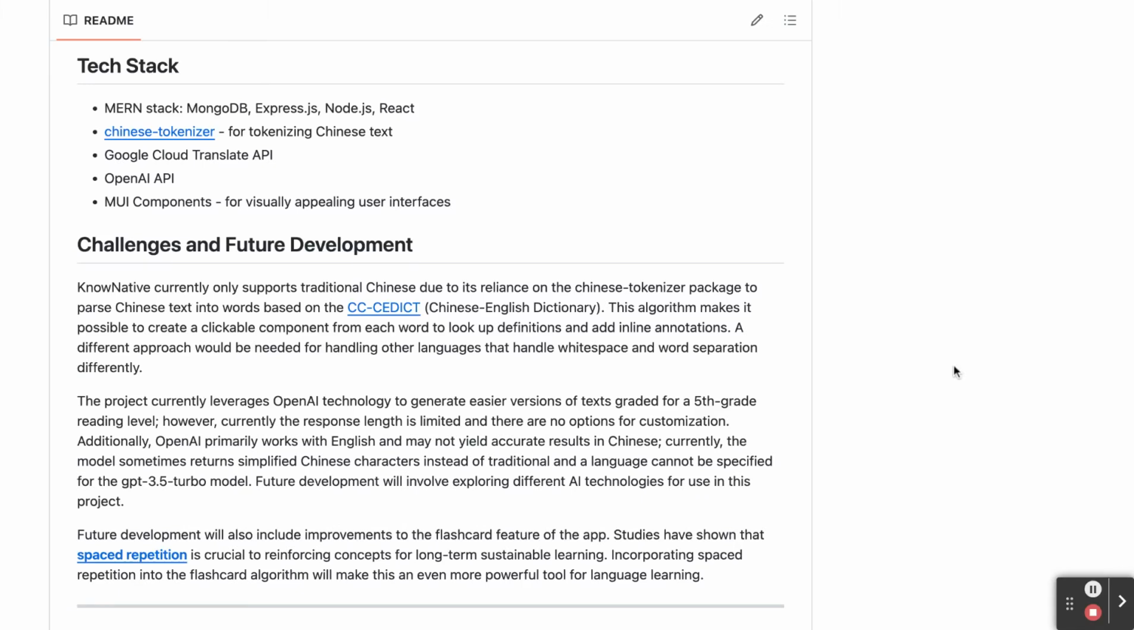Finally, just to discuss some of the challenges that I faced and plans for future development. KnowNative currently only supports traditional Chinese because it's relying on that Chinese tokenizer package, which parses the Chinese text into words based on the Chinese English dictionary. I would like in the future to be able to use this kind of technology to expand to other languages, but I would need to take a different approach to handle white space and word separation differently depending on the language.